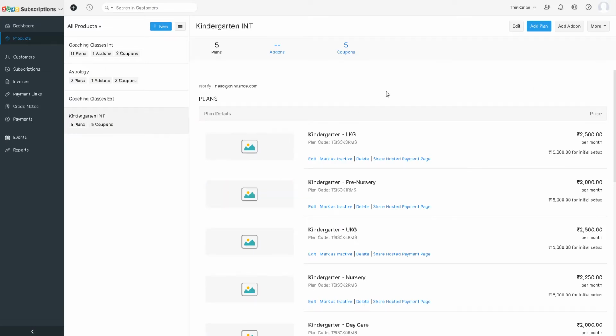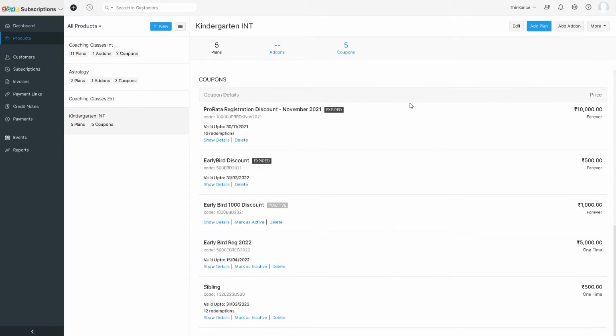This is how you add a coupon, and you can see the coupon has been added, and below you will see the sibling coupon mentioned here. Here's the coupon showing as active now, and this coupon can be used in the invoicing section. A point to be noted is that the coupon discount is only valid for the monthly renewal fees. It's not valid for the setup or registration fees.